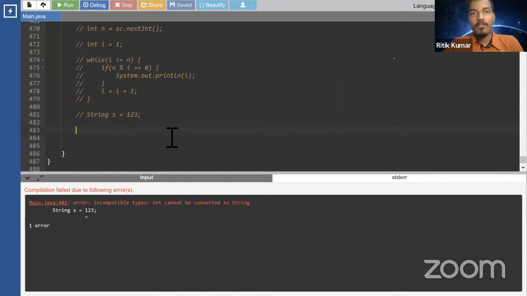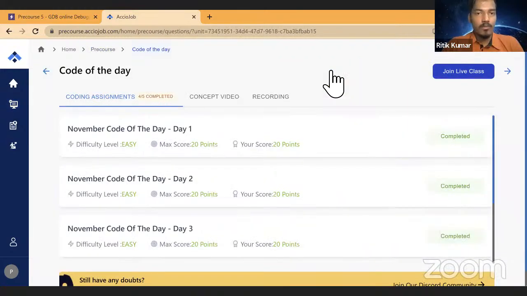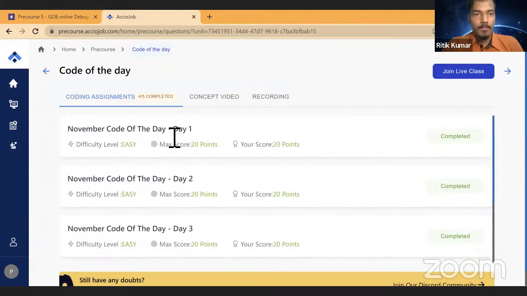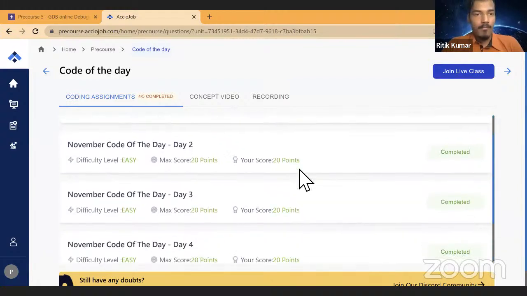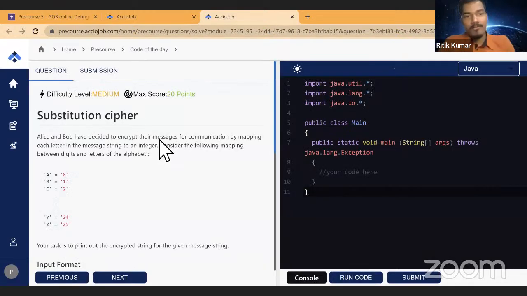Finally, I'll give the hint for the cipher one. You are asking about cipher, which code is it? Code number 2. I'm not sure. Code number 5, Day number 5. Did someone solve this question for you? Code of the day, did someone solve it for you all?